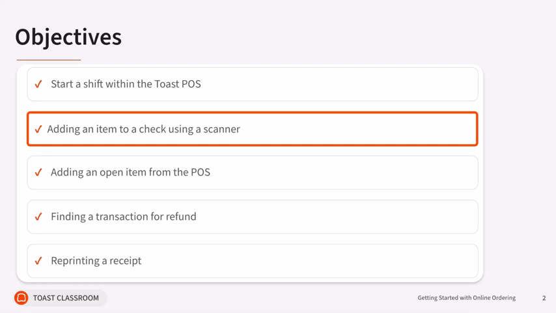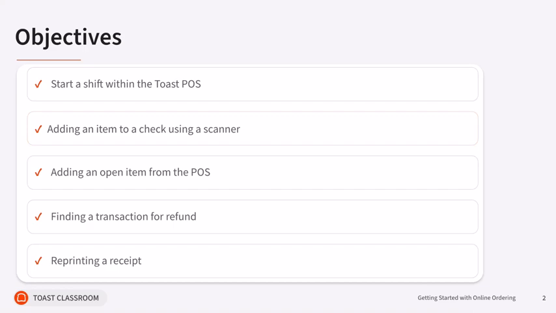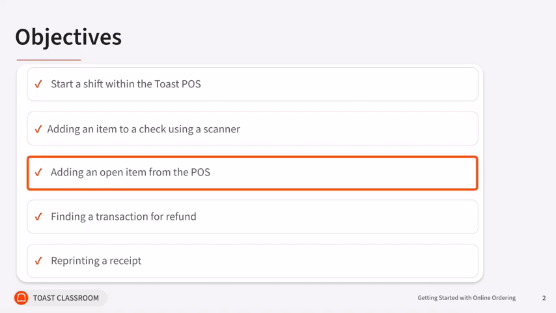Objective 2. Adding an item to a check using a scanner. We'll explore how to ring up items using a scanner with our POS system. Mastering this skill will allow us to accurately sell items, keep track of inventory, and provide prompt service to our customers.